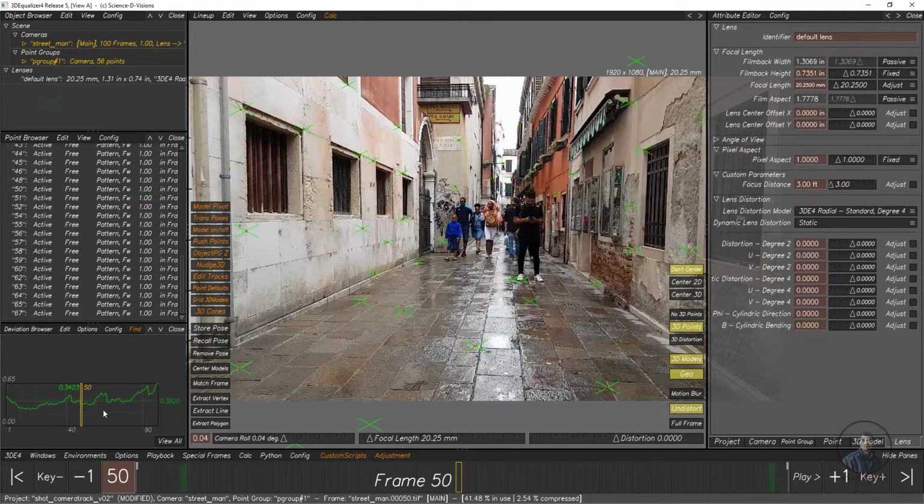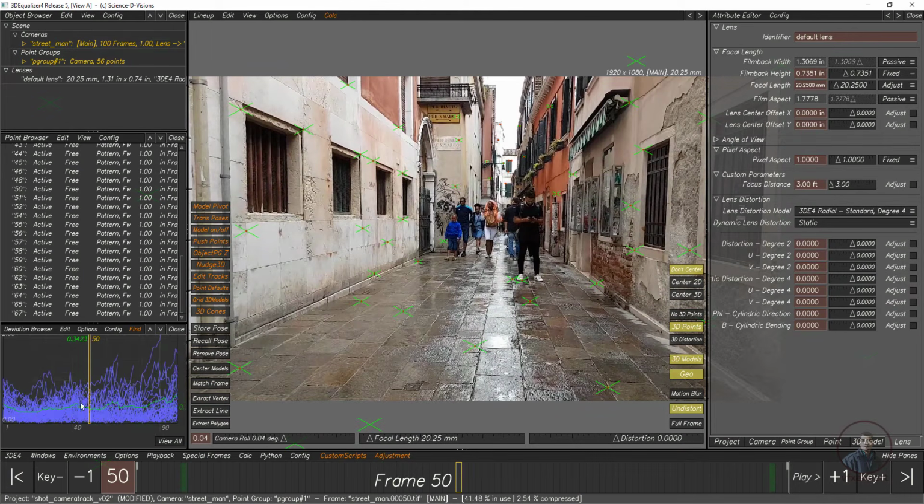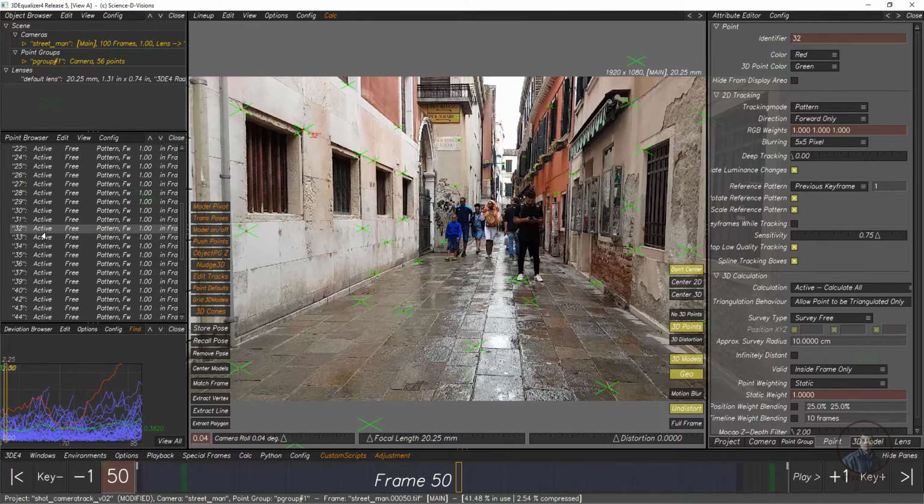Even frame by frame you can also check your point deviation. For this we just have to click on the deviation browser, then show point deviation curve, and we can check all the points here. Now we are getting point by point deviations here. Maybe here this point is showing a little bit of high deviation. So what we can do is hold alt and select this point. So this is our point here. Even in this window you can also see it.